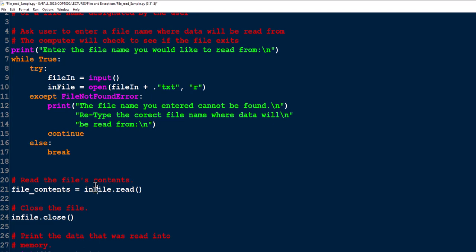It will give me an error message if I enter anything less. So the file name is what we're using to open up the file. That's the physical name. It's associated with our conceptual object name. And that's what we're going to use to read the file's content. We'll close the file.